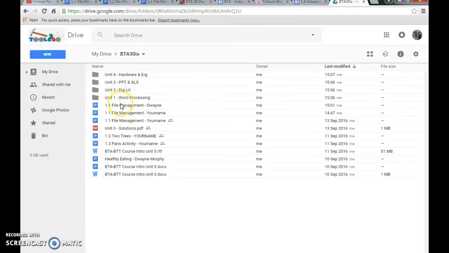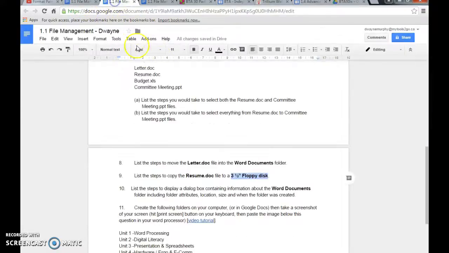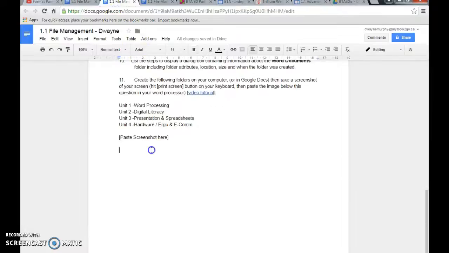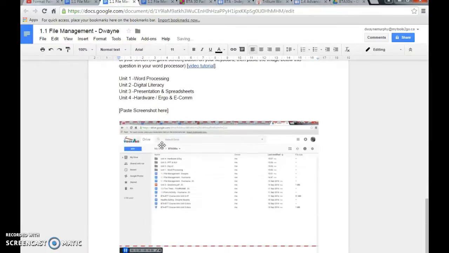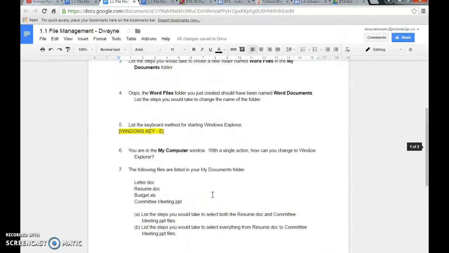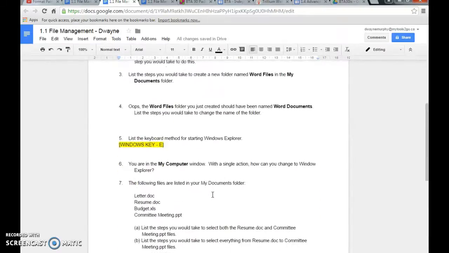I'm going to hit Print Screen on my keyboard, which is almost in the top right of my keyboard. It's a Print Screen button. And then if we go back to the questions, you could paste. So watch, Control V, paste. If you can make those folders and paste here, that proves to me you know how to make folders. So file management is very important.